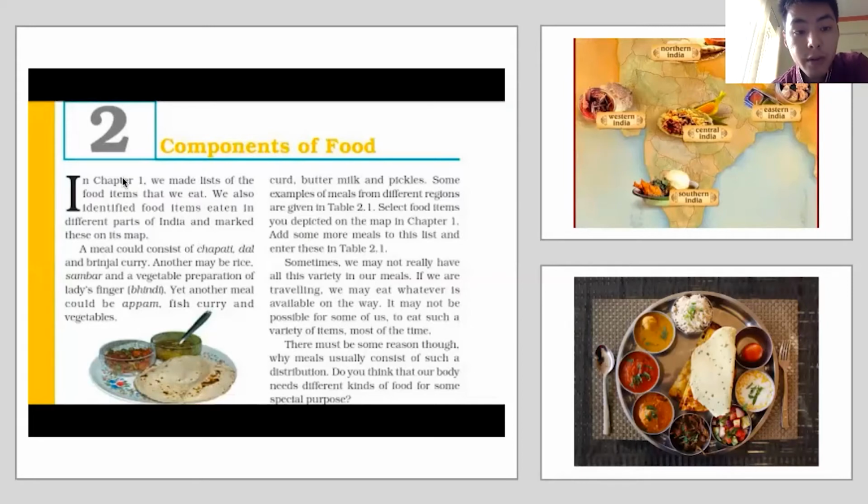In chapter 1, we made a list of food items that we eat. That was the first activity we did. We also identified food items eaten in different parts of India and marked this on the map. Look, this is an example of it. So this is a group activity.